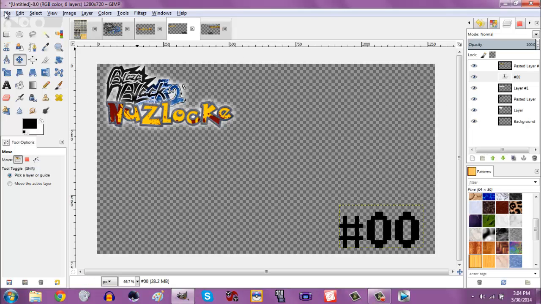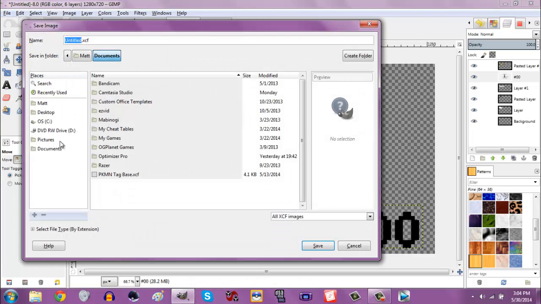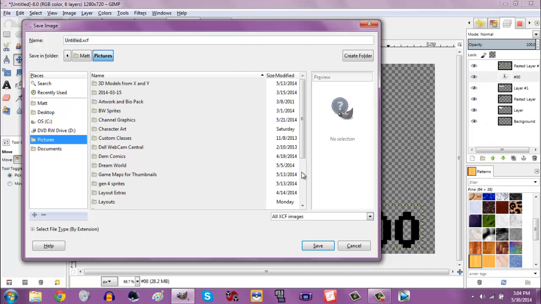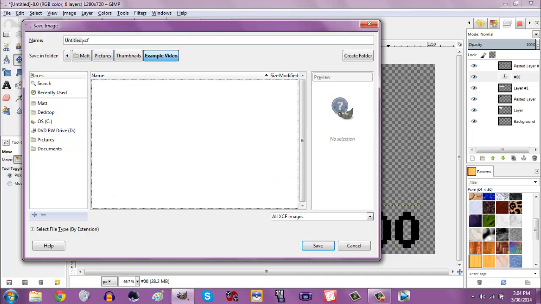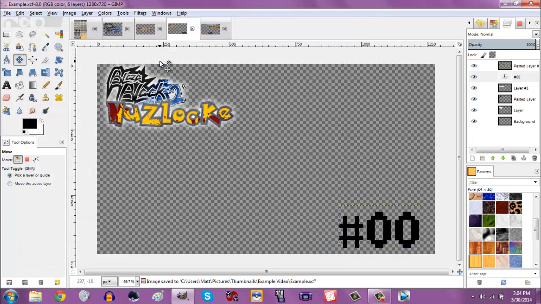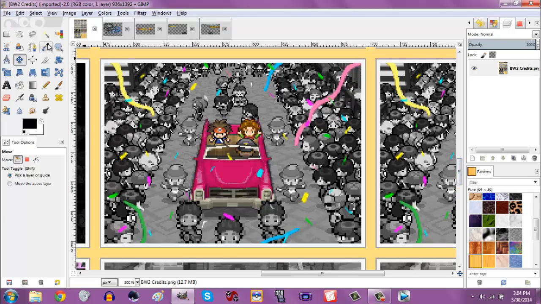When you're done with your base, don't do anything to it. You're just going to want to save it. Don't export it, because if you export it, you won't have the layers and won't be able to make any changes to it. The point of saving it is so we can actually make changes to it. So for the example, we're going to name it example, and pretend that it's the finale or something like that.